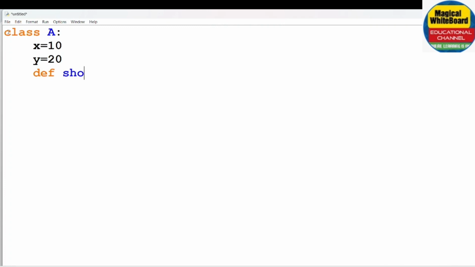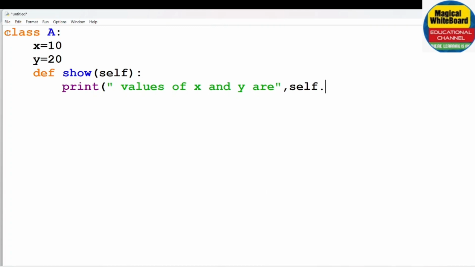And this is the method. def show is the method. The first parameter should be self. It refers to the object. Then suppose I want to display x and y. Print values of x and y are, comma self dot x, comma self dot y.